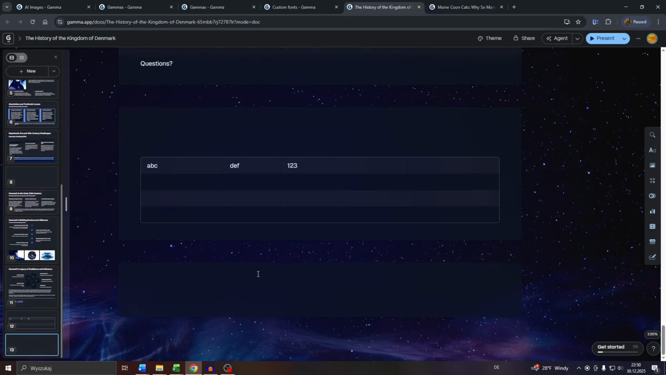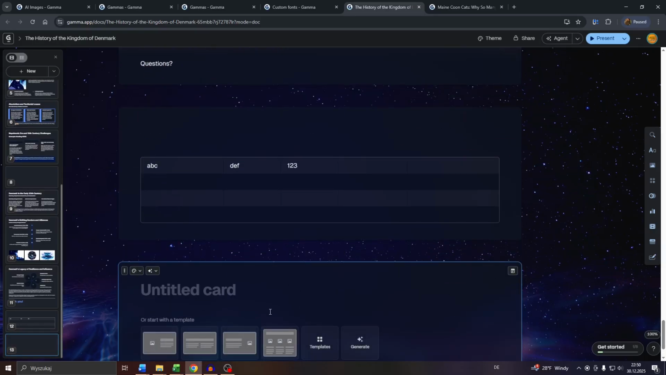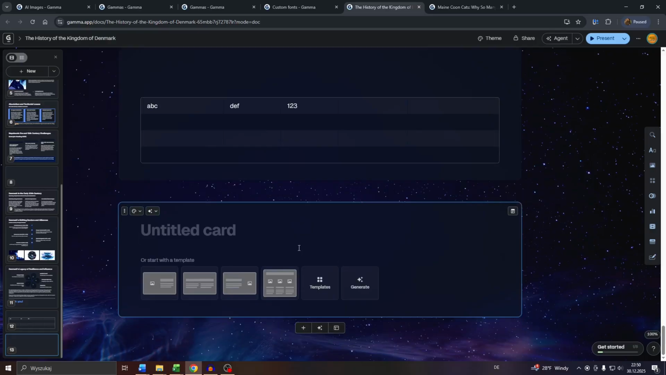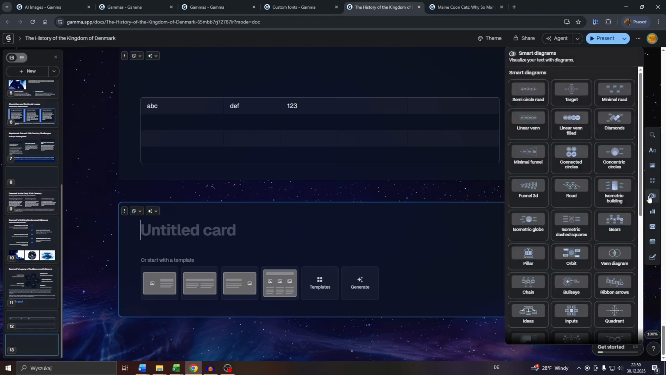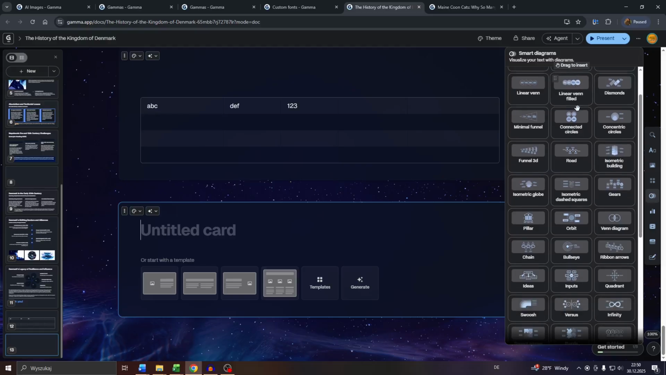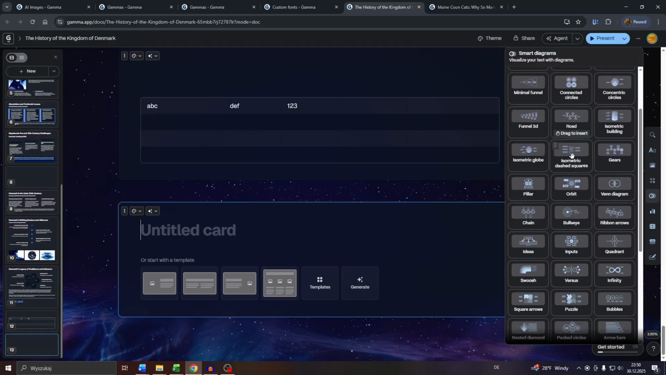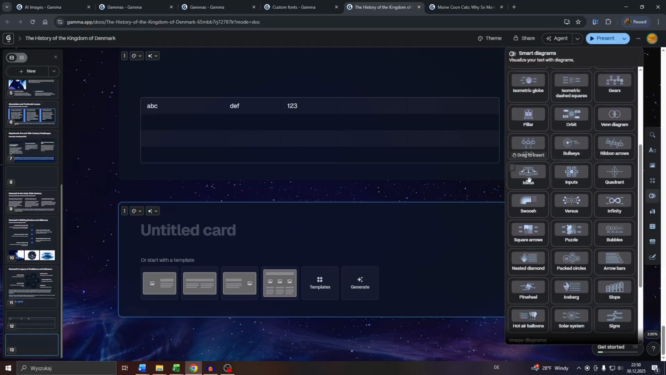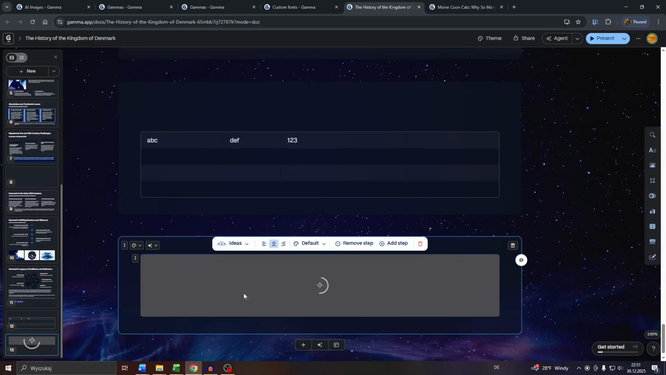And what you want to do next, guys, is click into the card and select the diagram feature here to the right. It is called Smart Diagrams. Click into it and select one of these. So let me go with one that looks like a mind map of ideas, for example, that one here. That is going to add it to your card or slide.